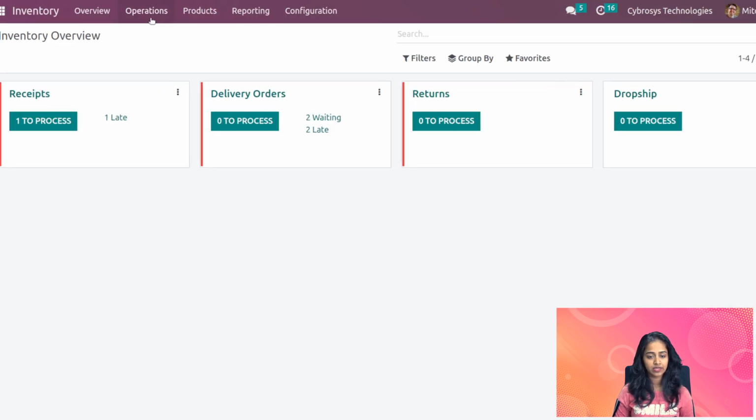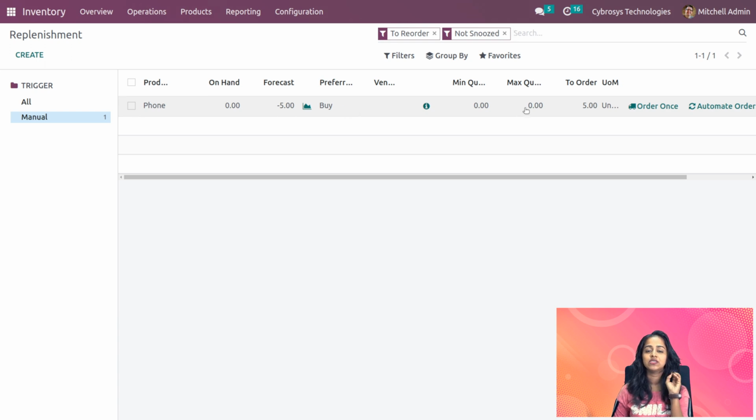After this, let's go back to the inventory module, and inside the inventory you have operations. Click on operations. There you have replenishment, click on that. And here you can see a replenishment is generated. We didn't create any replenishment for the product phone, right? So our replenishment has automatically been generated.